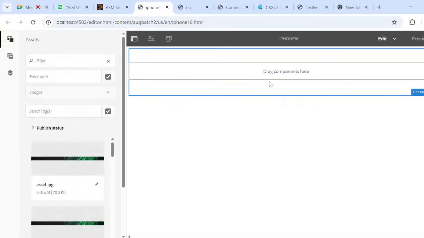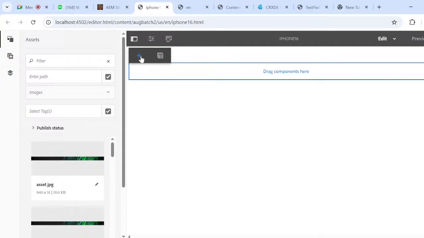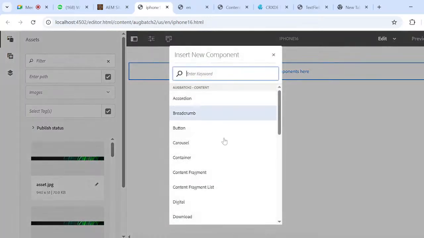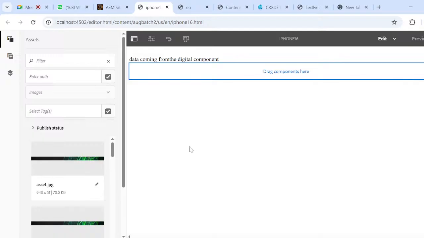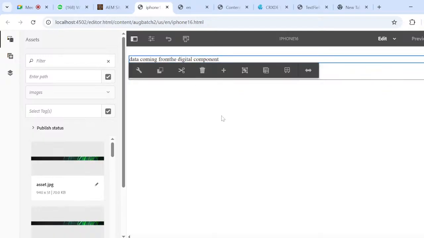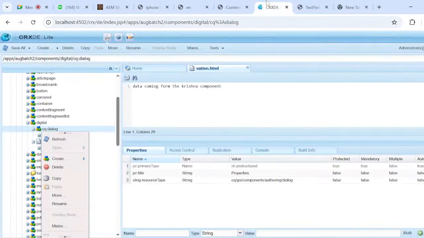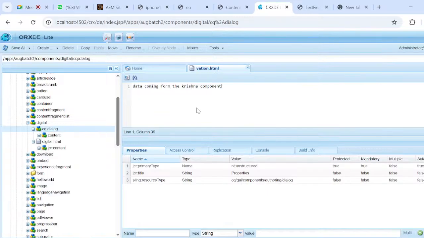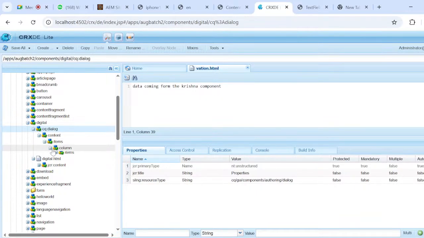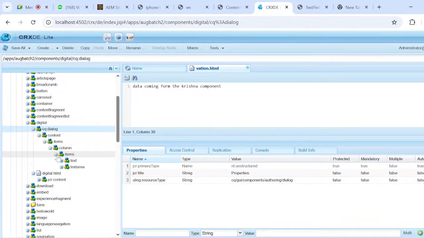So I'm going to the other page. This is the iPhone 16 page. So here I can try to add the component called digital. Okay, so the data is coming from this one, right? Now I would go to digital, and if you can see here, this dialog was already created in the last session, right? Like what are the steps you followed for creating the component?